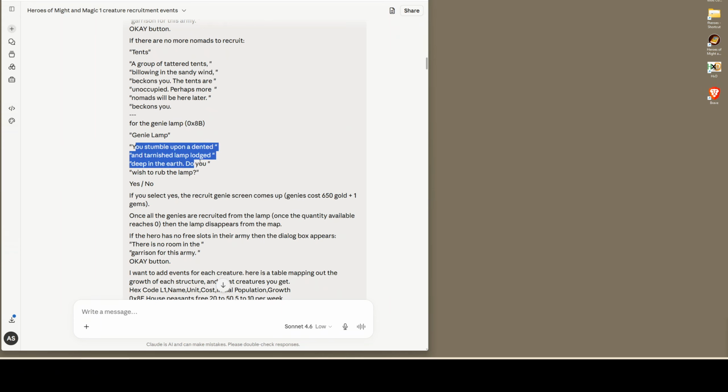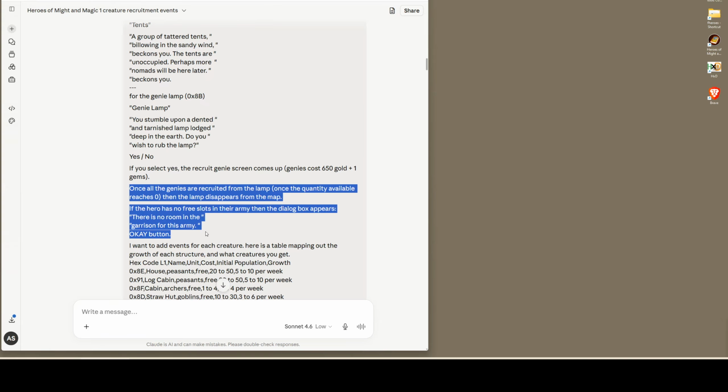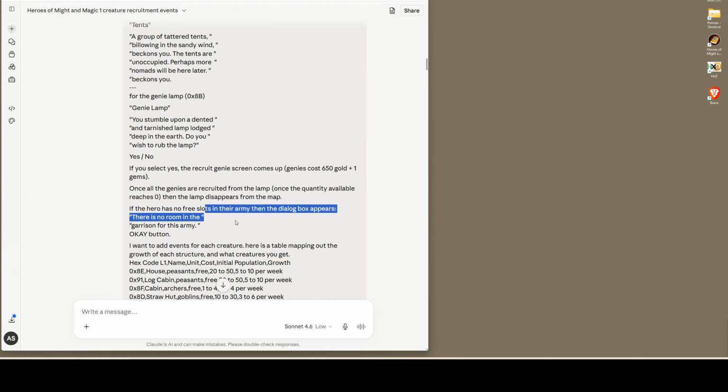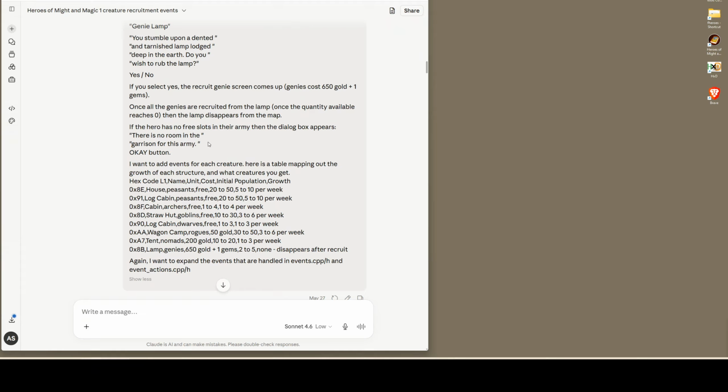The genie lamp gives you this value, and then it brings up the recruit screen. If you have no free slots in your army, then it says there is no room in the garrison for this army. It's funny because it's not a garrison. I checked, and the game actually does this when you try to recruit from a genie lamp and you don't have space. I think they're probably reusing the same recruit logic, just like I am, so they're using that as the default message. I might change that in the future, but for now that's what we're dealing with.